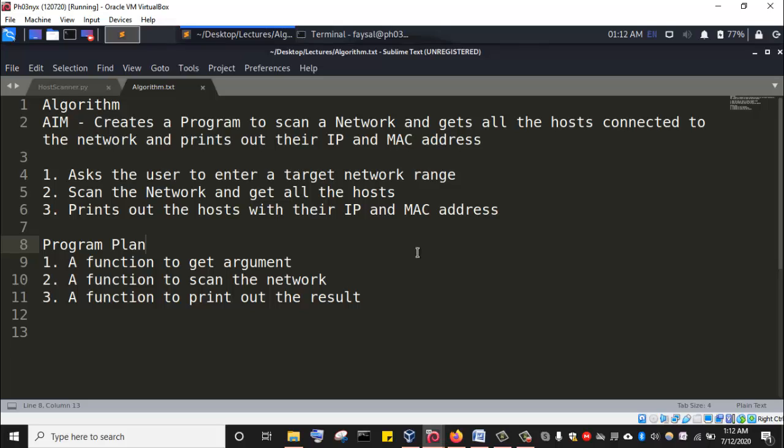In the last lecture, we were able to achieve the second objective of our algorithm. That is, create a functionality that will scan the network and get all the hosts that are connected to the network, and that maps to the second item in our program plan, a function to scan the network. Now, in this lecture, we are going to try to achieve the last step in our algorithm, that is, create a functionality that will print out the hosts with their IP and MAC addresses, and that maps to a function to print out the result according to our program plan.